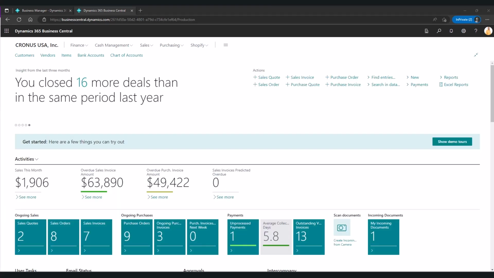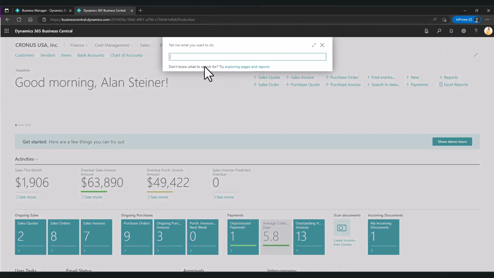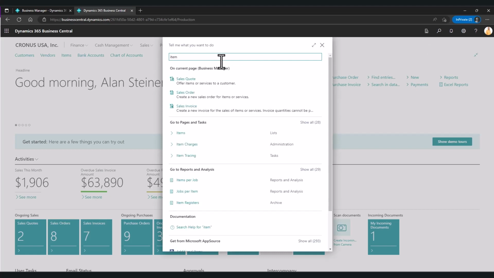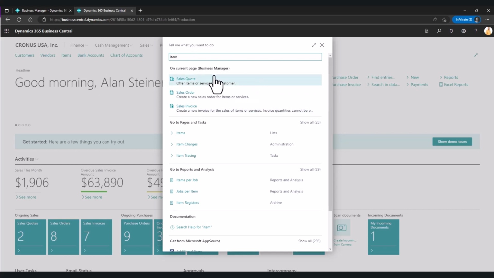One of the strongest navigational elements of Business Central is the contextual search. If I look up here in my navigation bar at the very top, I have a search icon, and I can type in keywords here in order to see common pages, reports, and documentation related to my term. So if I type in the word item, implying inventory item, you can see on my current Role Center homepage, what it's going to do is show me, on the current page you're on, links to everything that has anything to do with an item.